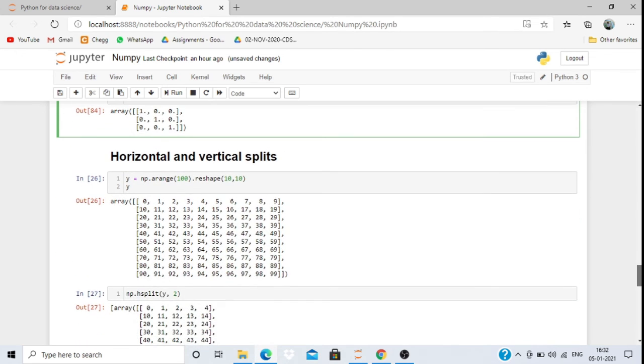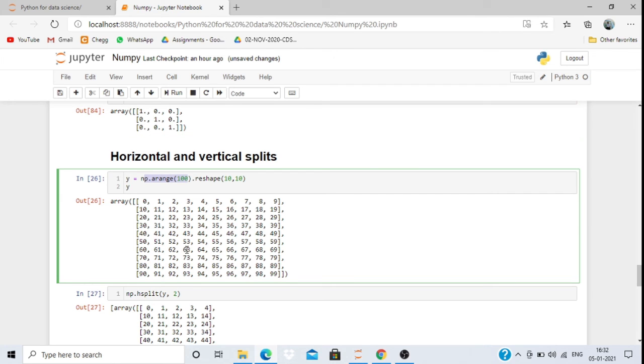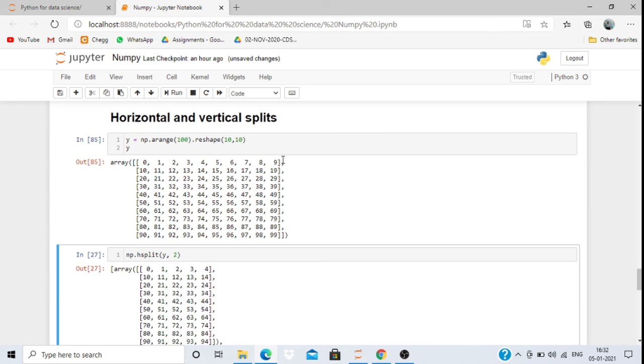Now coming to the horizontal and vertical split, this is also important. Suppose I write np.arange(100), that is the numbers from 0 to 99, and reshape it into 10 by 10. That's fine. If I want to split this array horizontally, I can write np.hsplit(y, 2). It means give me two parts. Basically, you can think of the horizontal split as dividing vertically, the opposite.